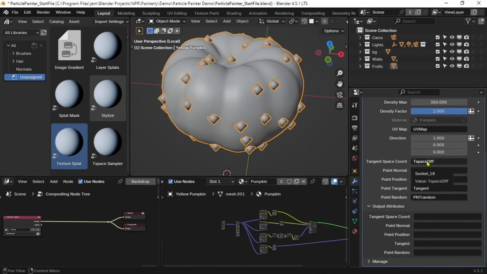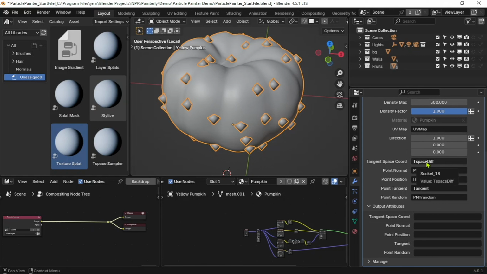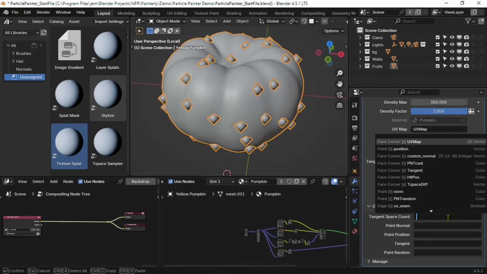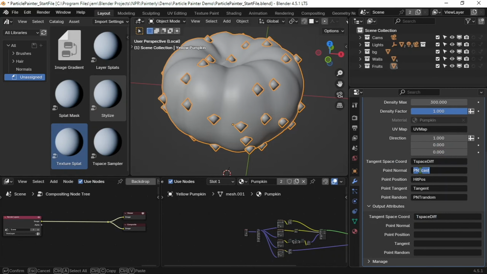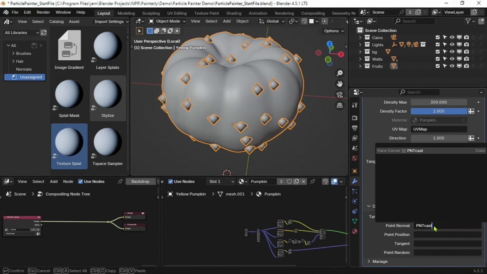They allow us to define the names of the different attributes that we're going to be using in our material to sample our brush strokes and do a bunch of other stuff. We're just going to make sure that whatever we name our tangent space coordinates over here is what we also name our tangent space coordinates over here. And so what I do is I simply come over here, I name my attributes, and then I copy, and then I paste. And I do the same for the rest.